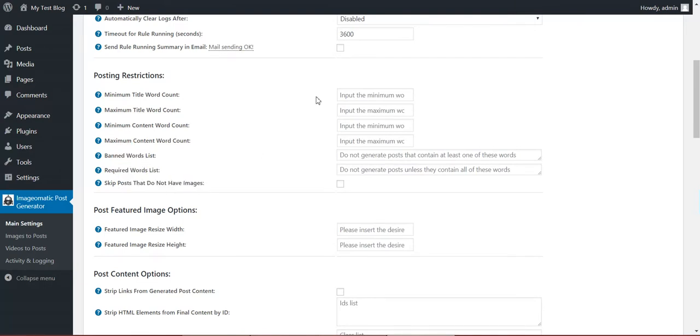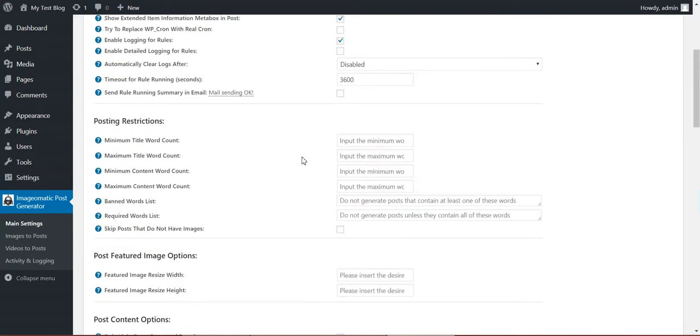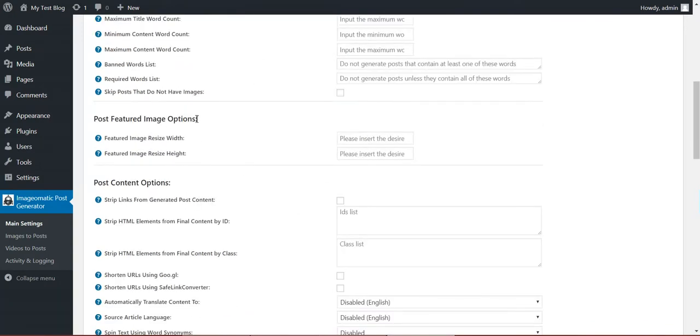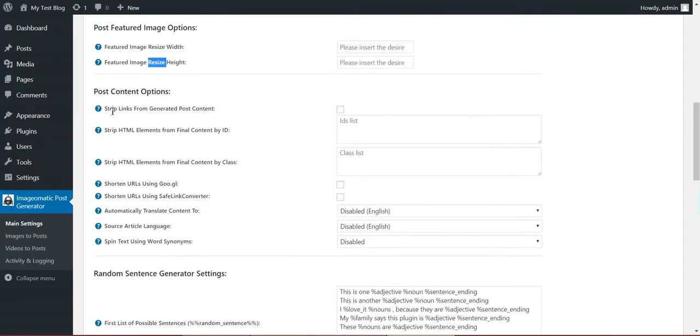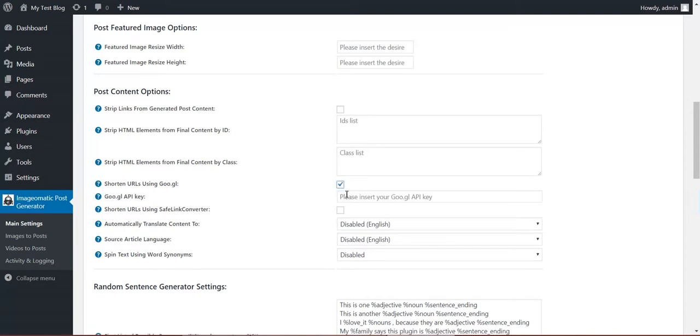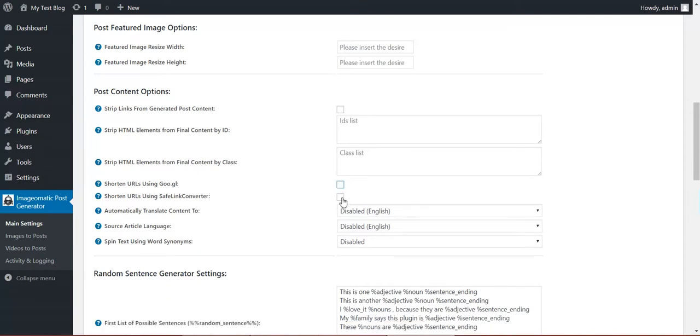Skip posts that do not have images. You can set posting restrictions there, so posts that do not meet these restrictions will not be posted. Post featured image options, resize the featured image of the posts as you wish. Post content options, strip links from generated post content, strip HTML contents from final content by ID or class, shorten URLs using Google Link Shortener, you can enter here the Google API key.